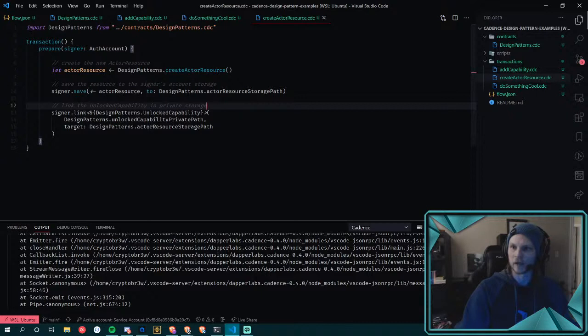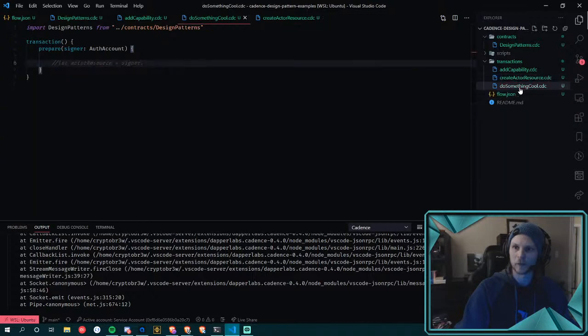But I think that should cover our bases for creating the resource and adding the capability. The admin resource is created on init, so that's no big deal. Cool. I'm gonna take a quick break just before doing the do something cool transaction, and then we will wire up the Go testing stuff and take a run through this, make sure everything works. So I'll be right back.